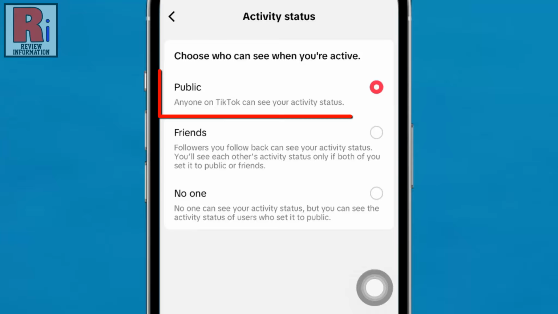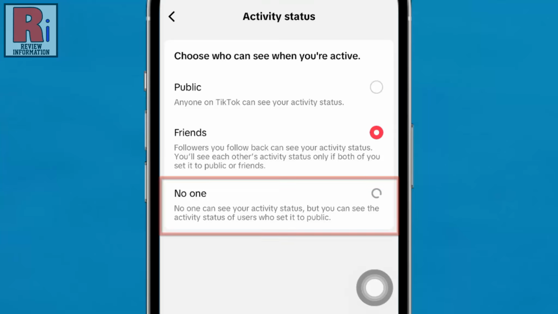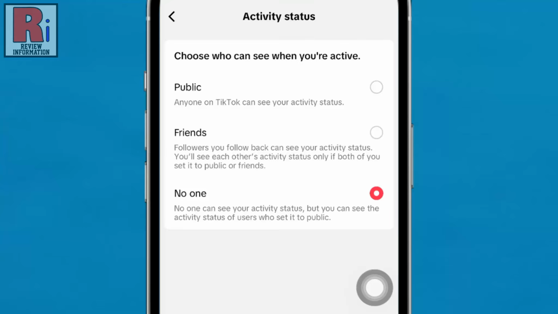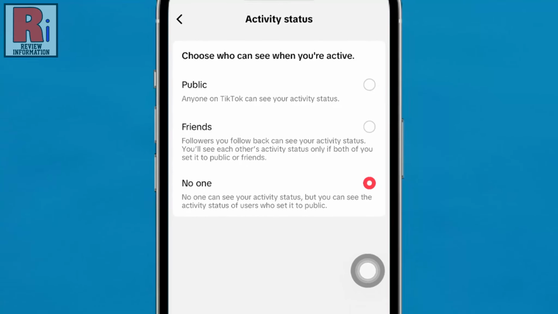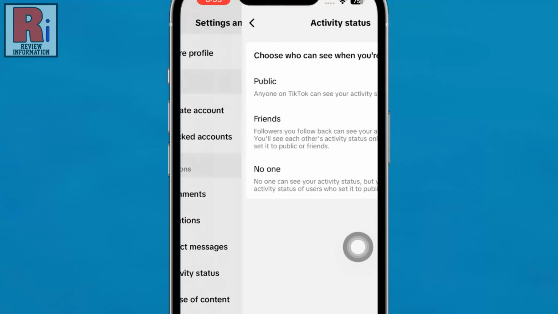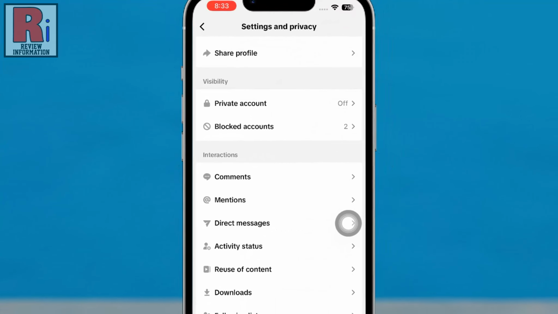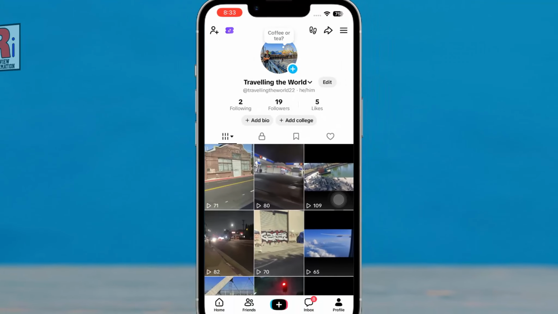If it is set to public, it means your active status is visible to everyone. If you select Friends, only your friends will be able to see when you are active. And if you select No One, your active status will not be visible to anyone. You can choose the option that best suits your preference. So that's how you can choose who can see when you are active on TikTok.